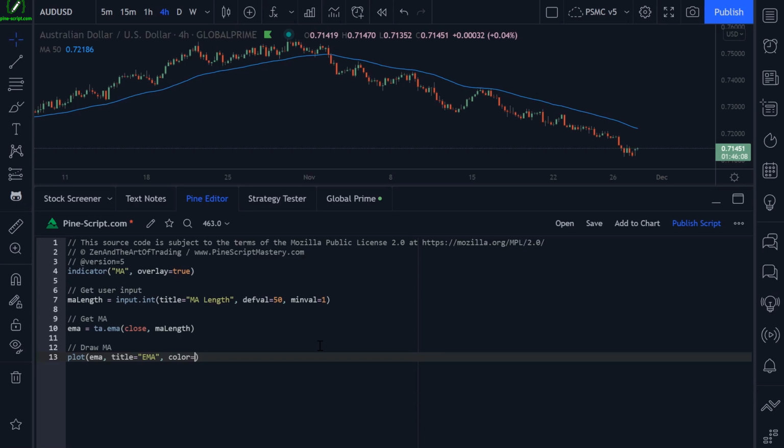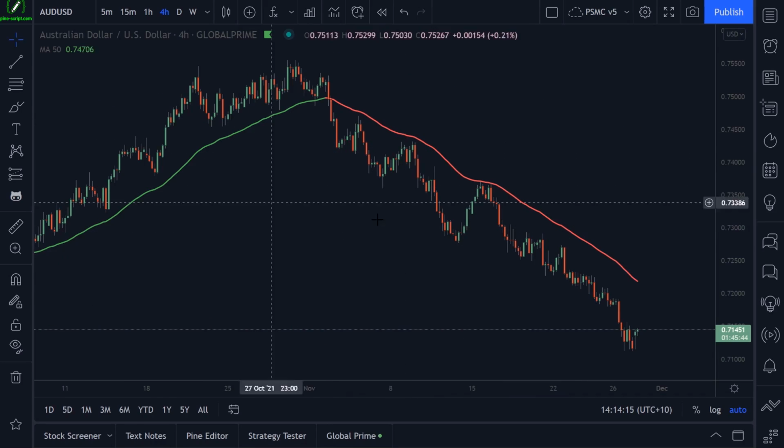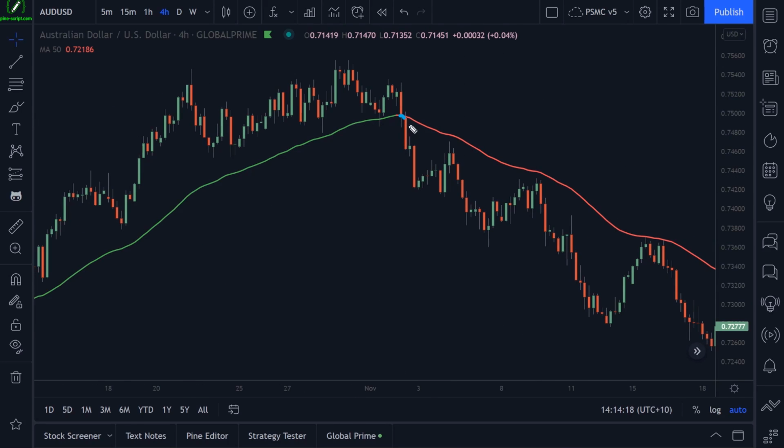We can just say, is the current closing price greater than the EMA value? Question mark. If so, set the color to green. Otherwise, set the color to red. And we'll also thicken the line a little bit. Let's set the line width to 2 to make it a little bit thicker. Now when I save my code, we'll have an exponential moving average drawing onto our chart that changes color as soon as price action starts trading on one side or the other.